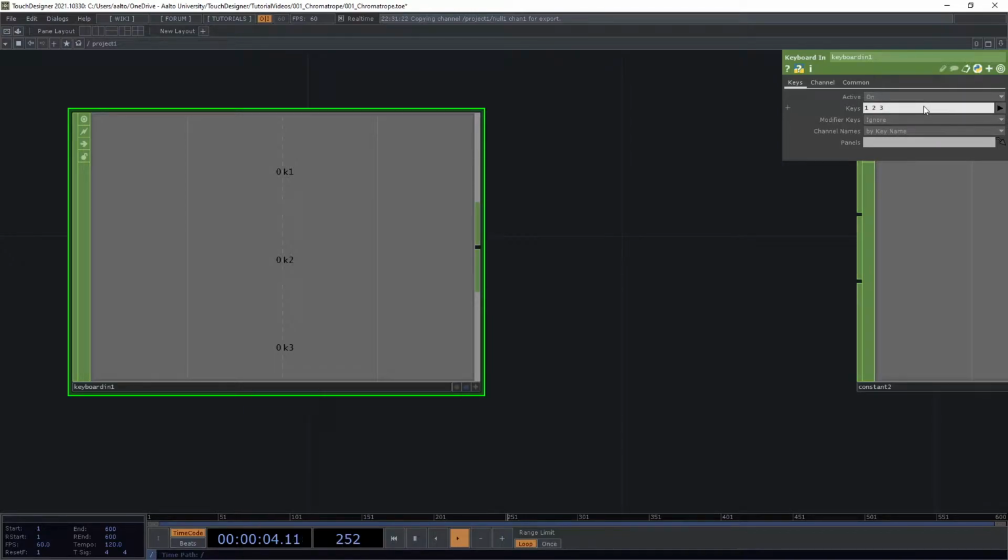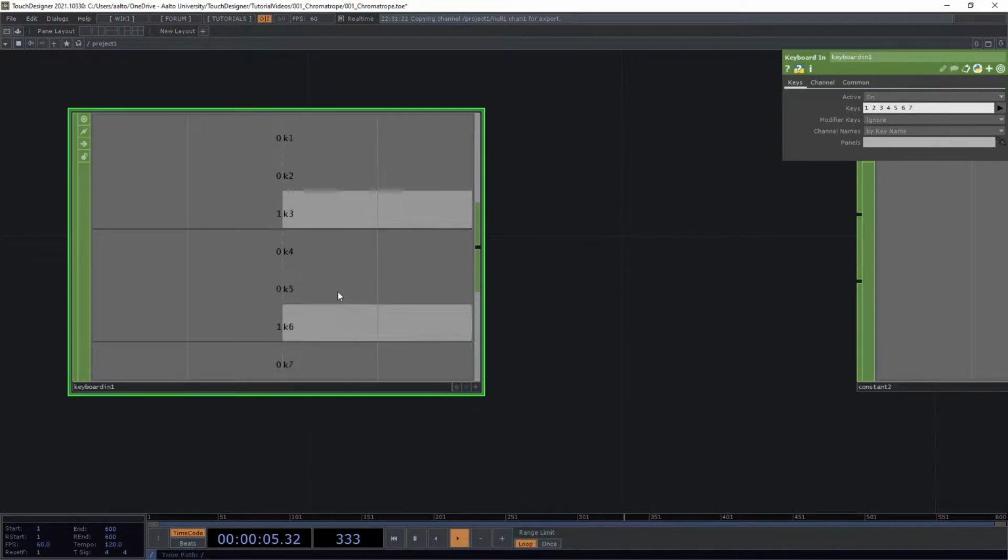So we can add things to this list, and you can do it from this menu, or you can just do space 4 space 5 space 6 space 7. I think I had 7 layers, so that's what I want to do. And then I press enter. And now if I do 1, 2, 3, 4, 5, 6, 7, all 7 keys are working.